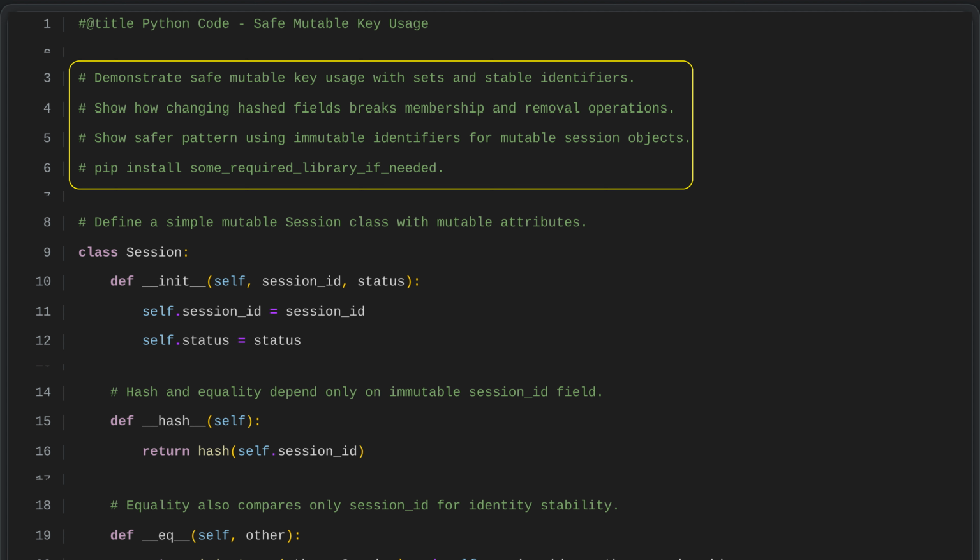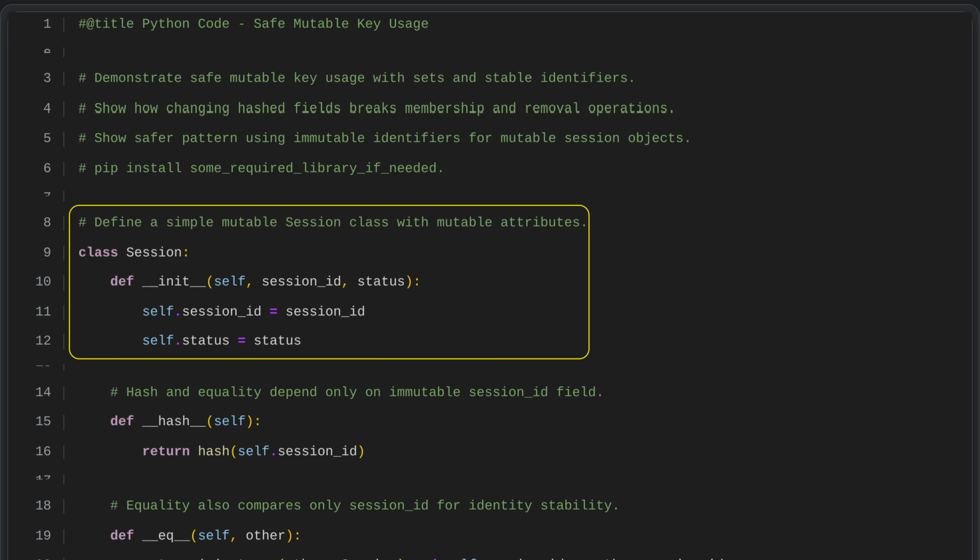To avoid this, you should keep a separate immutable identifier, such as a fixed session ID, while allowing the associated session object itself to be mutable. The goal is to demonstrate the problem with changing hashed fields and then present the safer pattern that uses immutable identifiers for managing mutable session objects, assuming any required libraries are installed beforehand. We define a class called Session to represent a session object whose attributes can change over time. Inside this class, an initialization method runs whenever a new session is created.